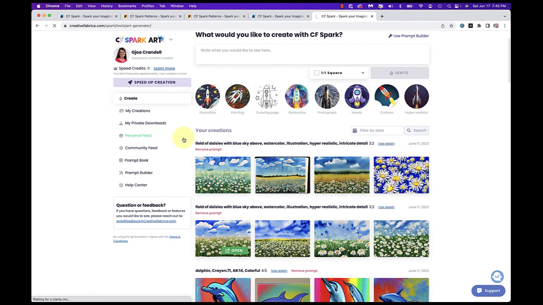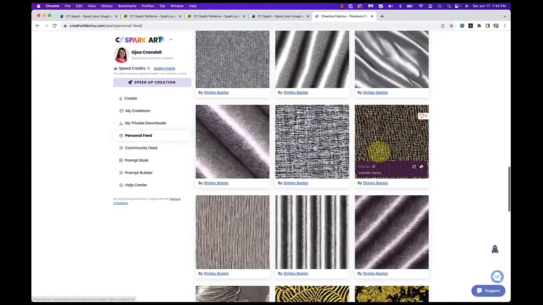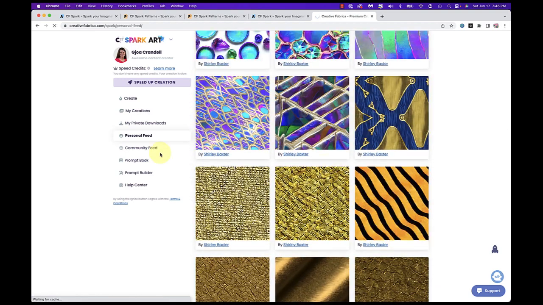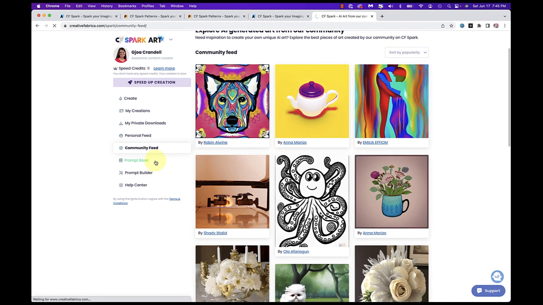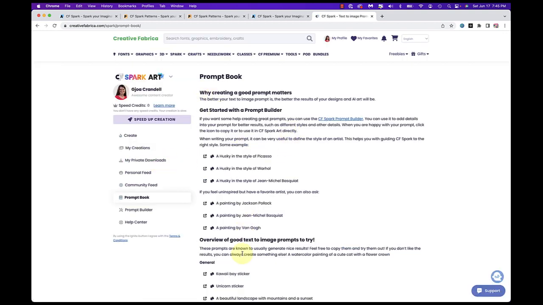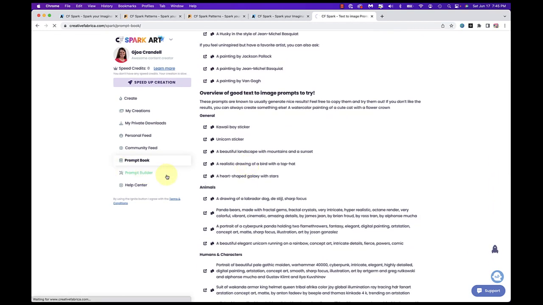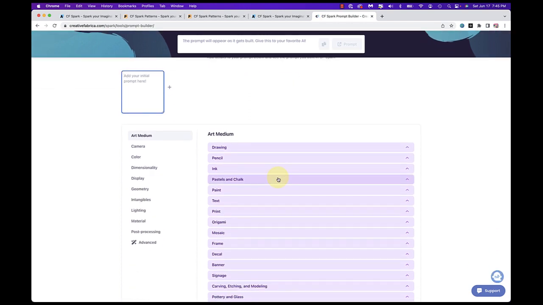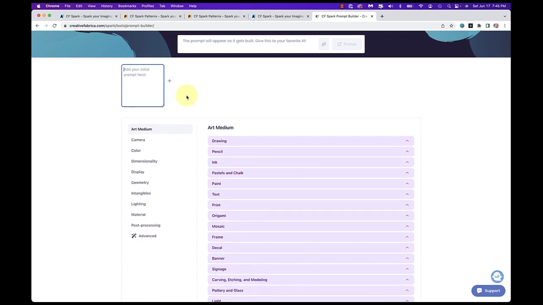So personal feed, these are all images from the community feed that I clicked on to look at. So it saved them so that I could see them. Community feed, of course, is where you can see all of the images. And then prompt book is where we started the video to learn the different prompt methods. And the last thing is prompt builder. So this is if you are stuck and you need some ideas for different contexts, you can put in here the different mediums, camera, display, geometry.